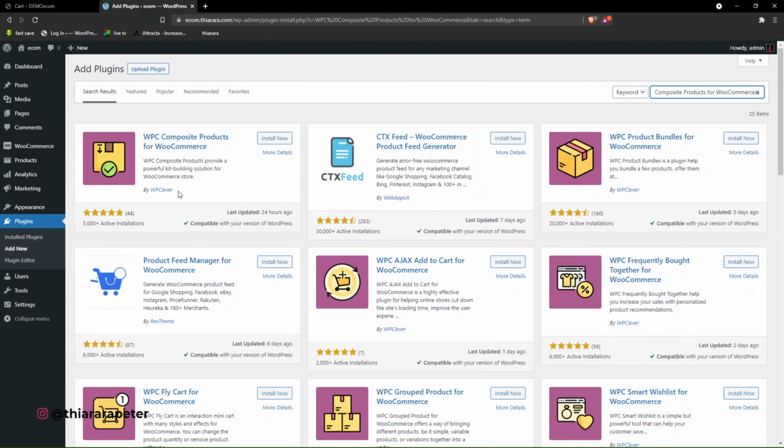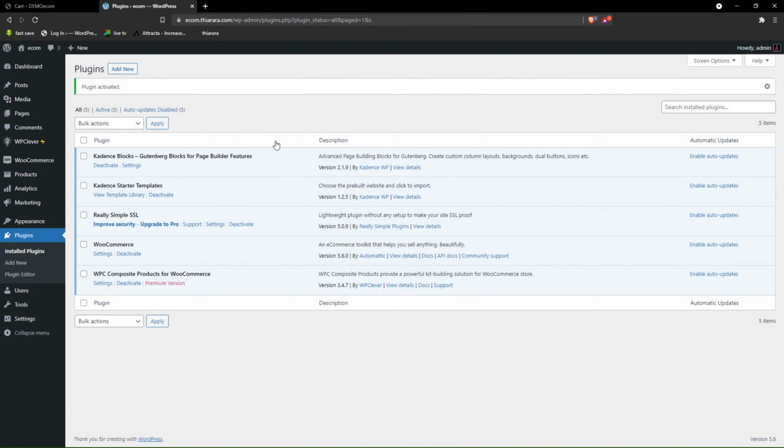It's from WPClever, and you can see it has 5,000 active installations. You can see 44 people have taken the time to review the product and given it 4 stars. Last updated 24 hours ago. So we install the plugin. After successful installation of the plugin, we activate the plugin. After successful activation of the plugin, now we have the plugin here.